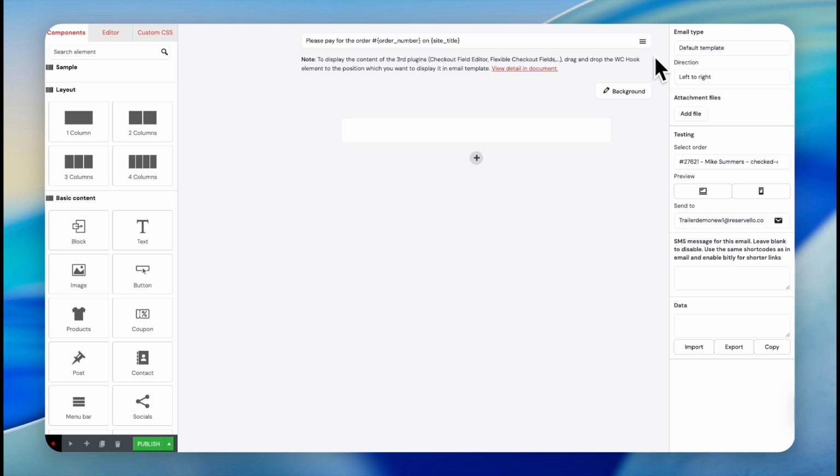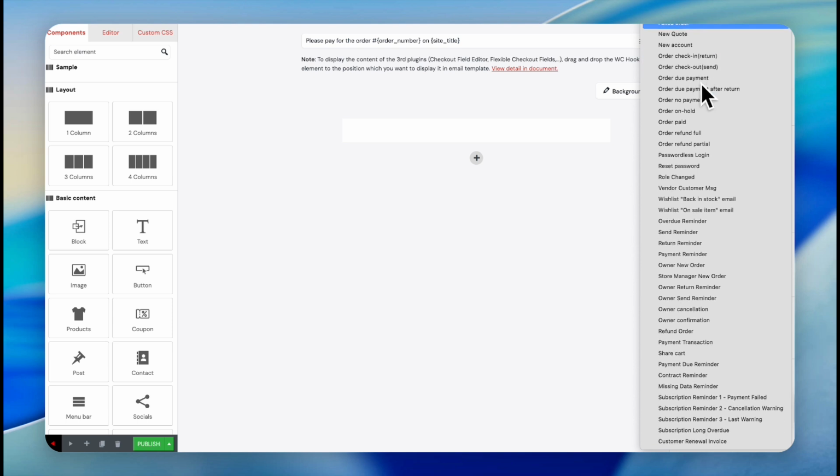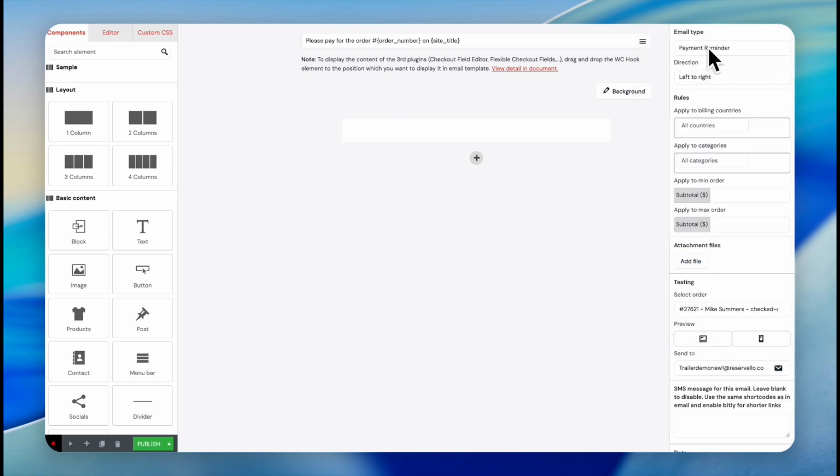Now let's go to the sidebar at the right-hand side. First, select email type, click on default template, and we will select payment reminder from the drop-down menu. Here it is. Click on payment reminder. As soon as you select email type, the settings will change accordingly.